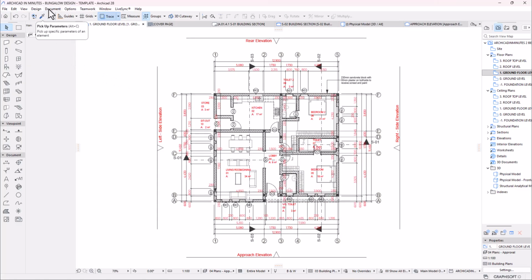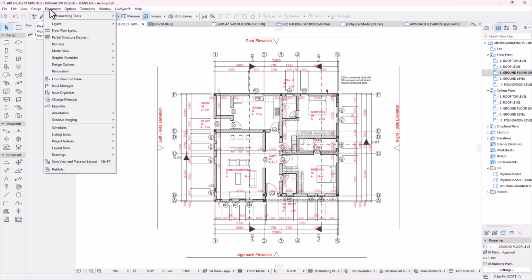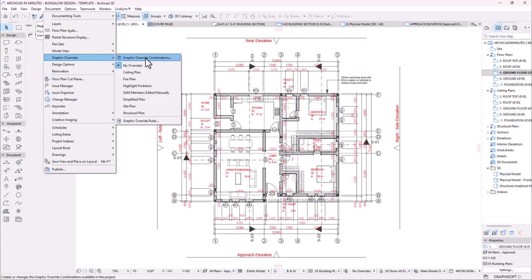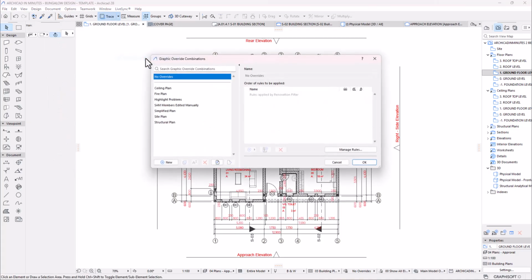If you want to access your graphic override, you come down to documents, then you come down to graphic overrides, and then you click on graphic override combinations. By default, you have certain graphic override combinations, the ceiling plan, fire plan, up to structural plan. If you want to create a new set of graphic override combination, you click on new and then you input your new graphic override.